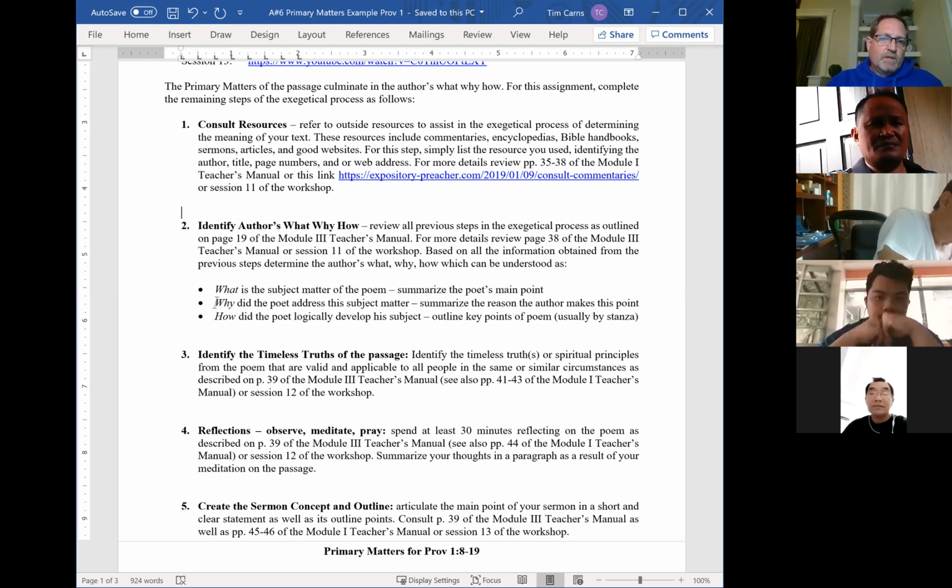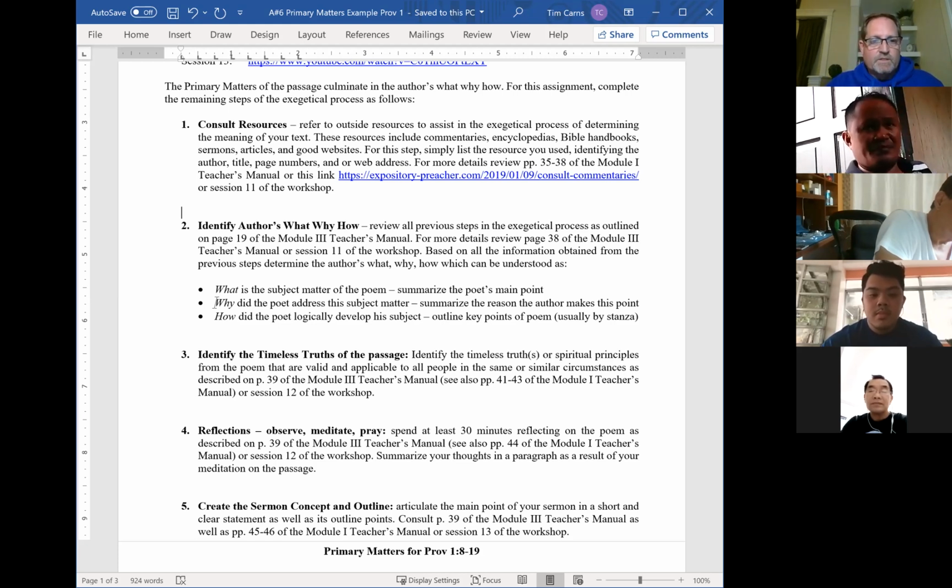The author calls us to wisdom, or calls us to heed wisdom from the scriptures. And then the why might be so that we can avoid bad consequences or something like that. But the what is going to be in a short sentence. What is the main point of the poem? And then the why is going to be, what is the reason that the author gives for that main point?